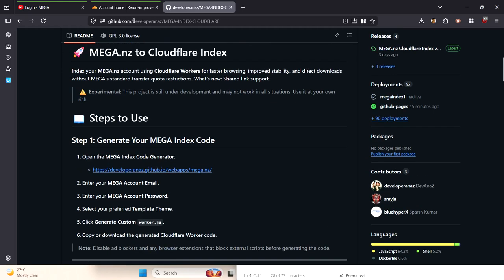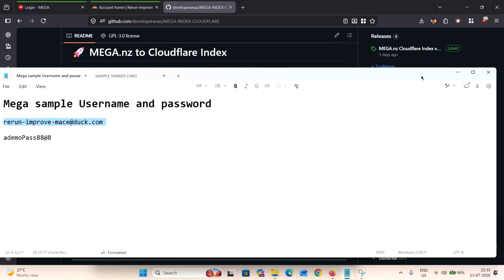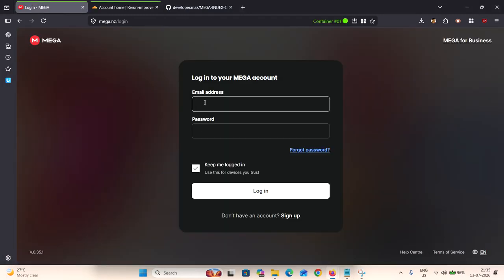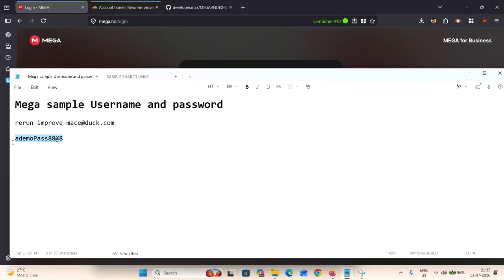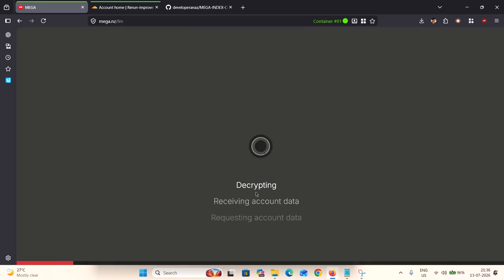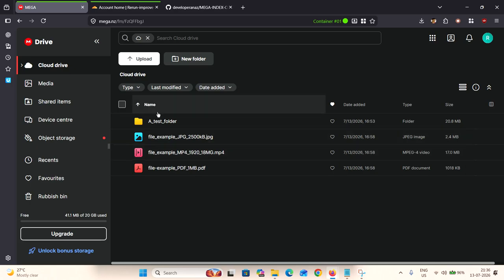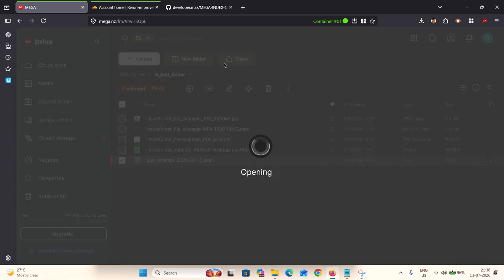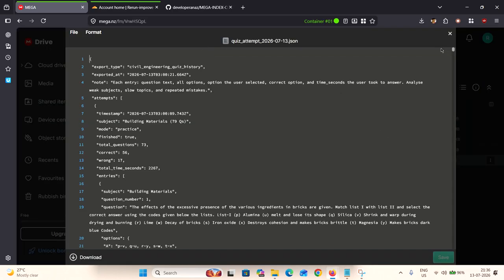So let's begin. First, I've created a Mega account, and this is the account ID and password. Let's log into it. Just copy this username and paste it. And next, the password. Don't use this password because I'll change it later. Click Login. This is just to prove that I've logged into this account. There's a test folder, and some small files are in here. So I open this folder. There are lots of files inside, and this file and this one. I just want to preview a few of these.